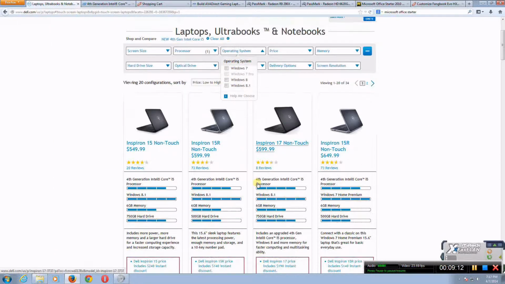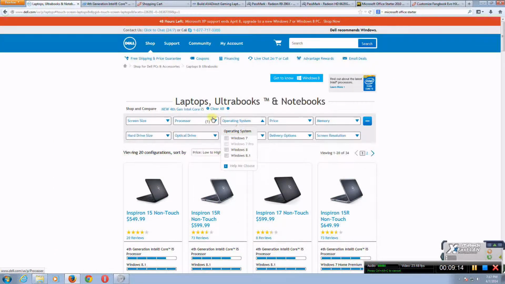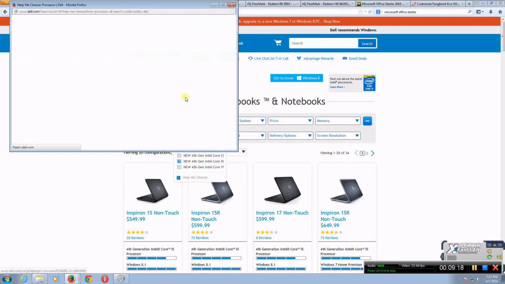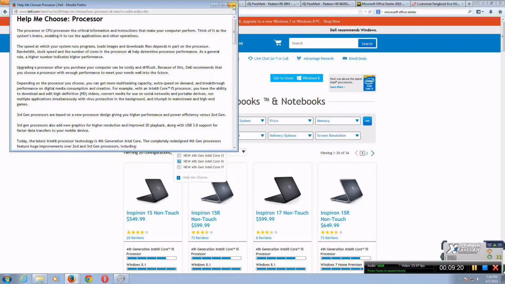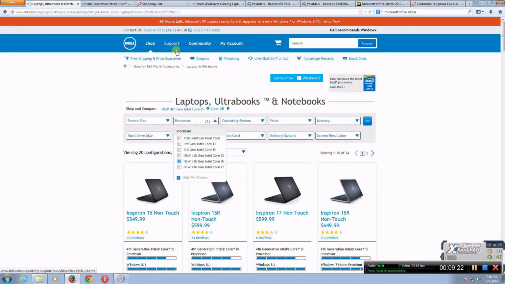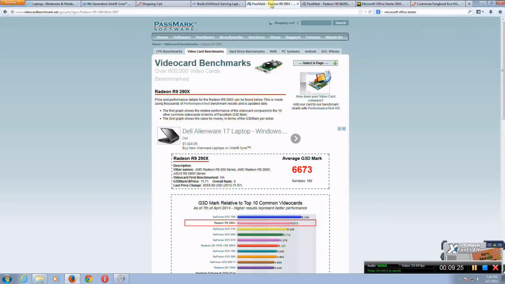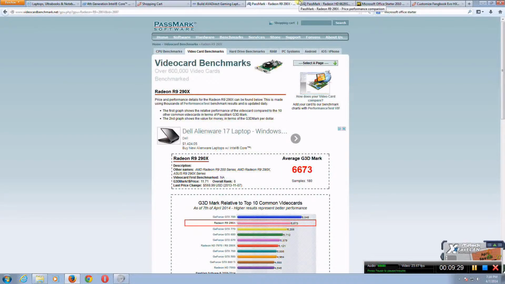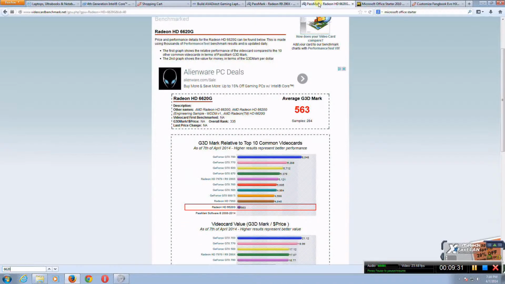Also, when you go through here, say for instance, you can select this. You could say, help me choose. So it gives you a different explanation of what each one of these does. And also, these different sites right here, this is what I really wanted to show you: these Passmark benchmarks, so you can actually shop around and get an idea of what you're going to get.